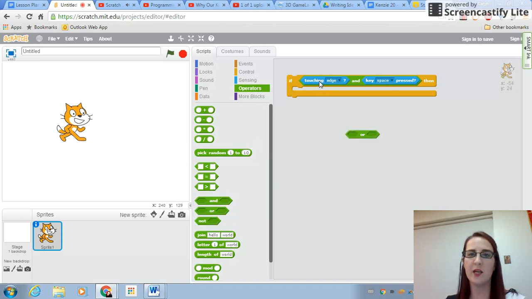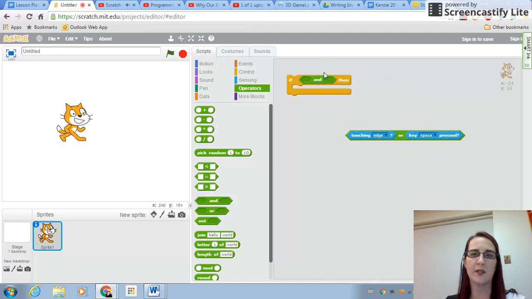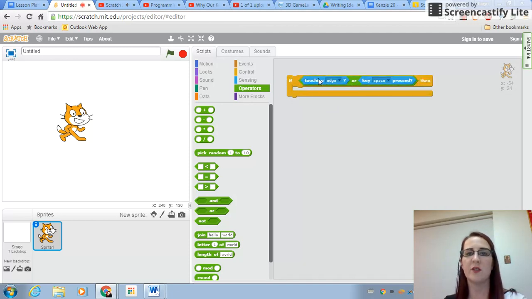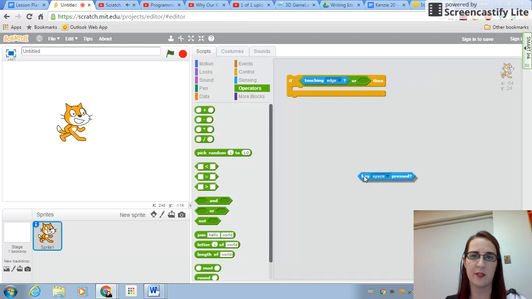However, I do have the or. So I could do the same thing. I could say if the cat is touching the edge, or the space key is pressed. So and would mean that both of those things have to happen, or means only one of those has to happen. So sometimes you might want to say, if the cat's touching the edge, or your time is greater than something. Like maybe you're playing a game where the cat has to get to the edge of the screen, but you only want them to have 10 seconds.